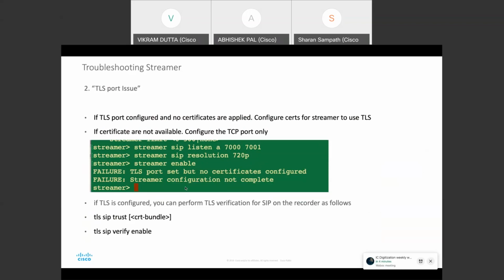So if you see here in the screenshot, I have configured a TLS port, which is 7001, but I have not configured the certificates. As I have not configured the certificates, it is giving me an error, TLS port set, but no certificates configured. So that means I cannot bring up my streamer unless I remove the TLS port from there, or otherwise I apply the certificates on my streamer. Then only I could configure my streamer completely.